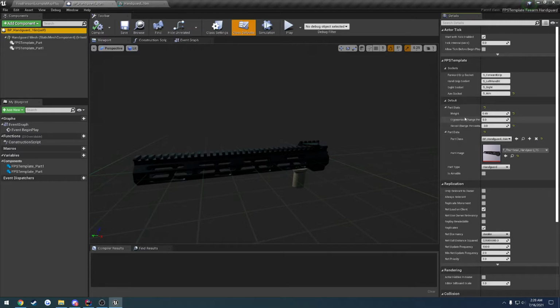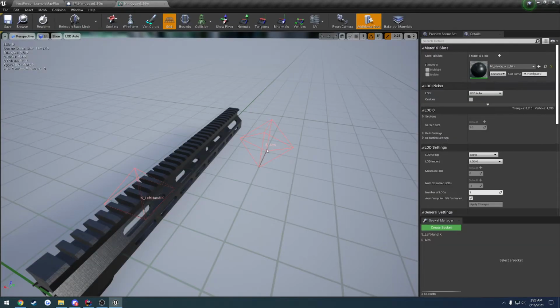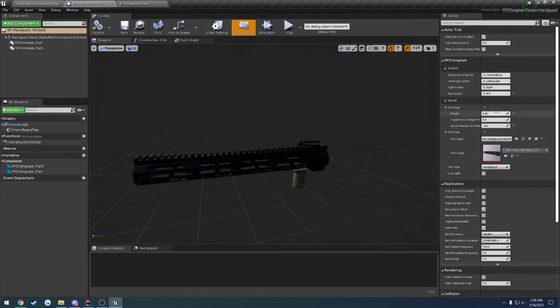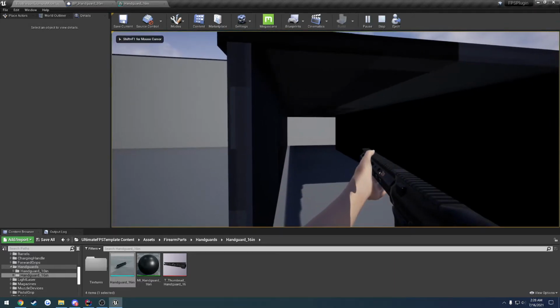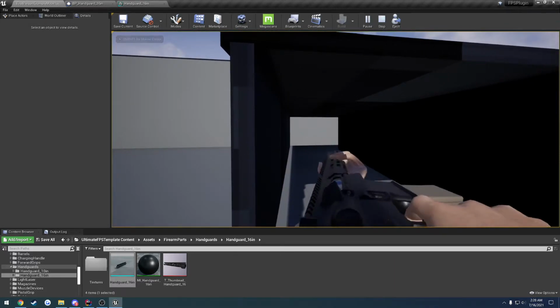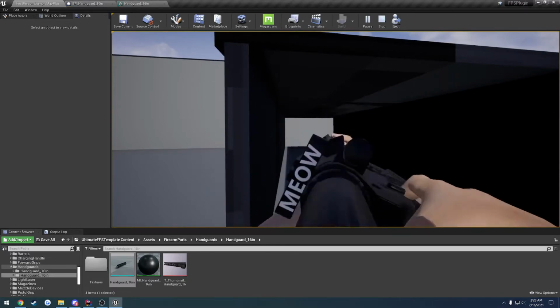Sorry, my brain kind of went funky. As well, you'll see this boolean for is aimable. So you can set your aim socket to be whatever you want to name your socket for aiming. If you have a bone there, for example, and you don't want to use a socket, you can do that. But you can set it to be aimable. So if I check that, and then I come over here, when I go through and aim, I'm aiming on the socket that I have on my handguard.